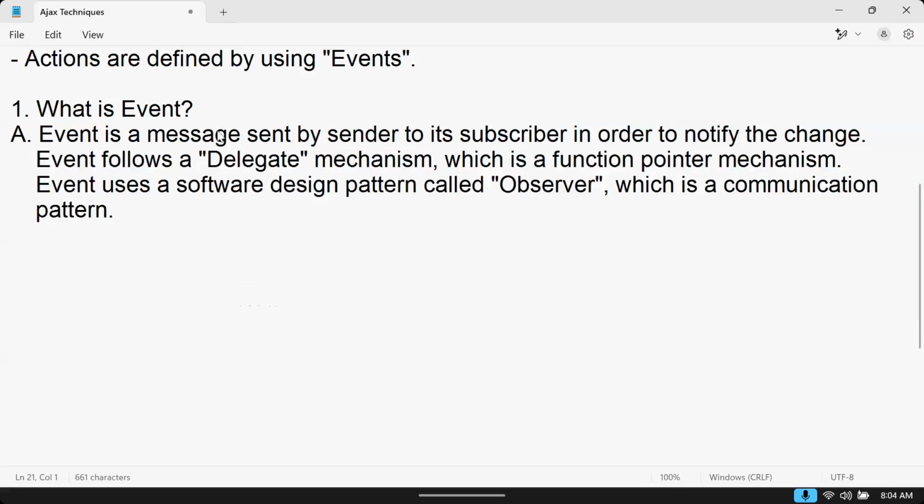Event is a message sent by sender to its what? Subscriber in order to notify the change. So it follows which mechanism? Delegate. Delegate means what? Function pointer mechanism. And it is a communication design pattern. We call this pattern as what? Observer. Observer means it is waiting and observing for changes. If change occurred, then it will perform the functionality. That is the concept of event. In any software technology, this is the definition of event.